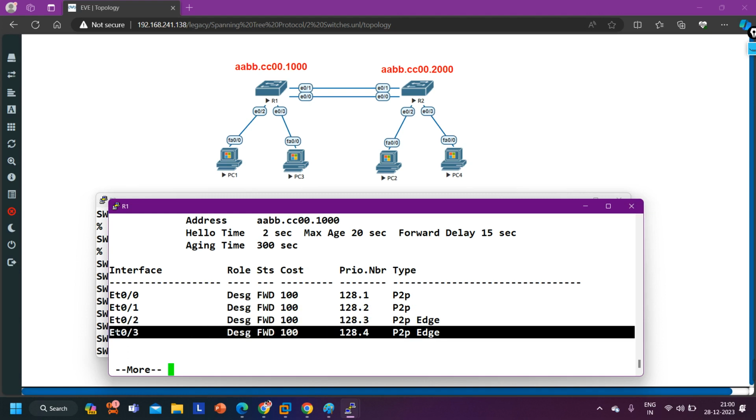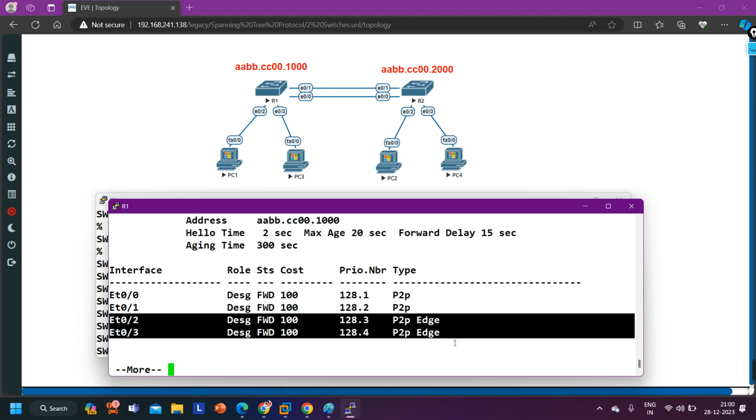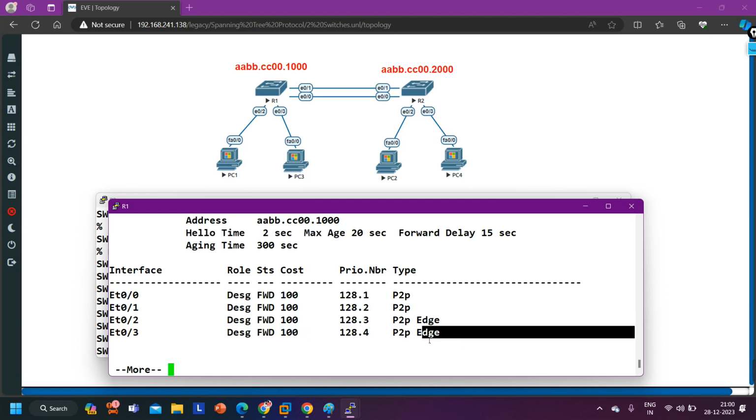Now these two interfaces are edge points. Edge means connected with end devices where port fast is enabled. Once you enable port fast on any interface, you will see edge over here.